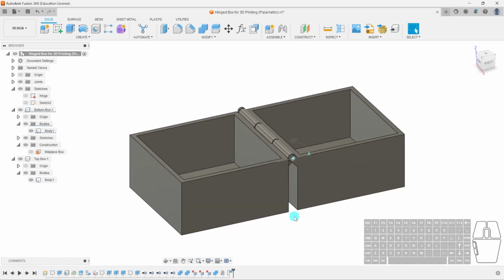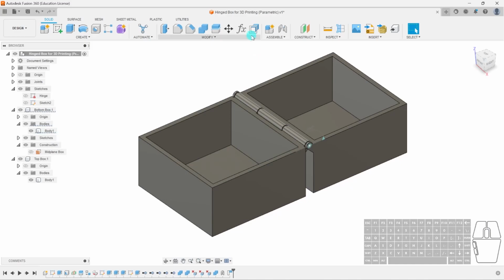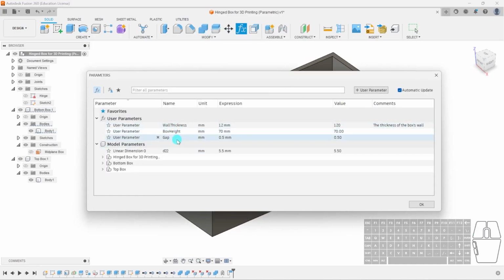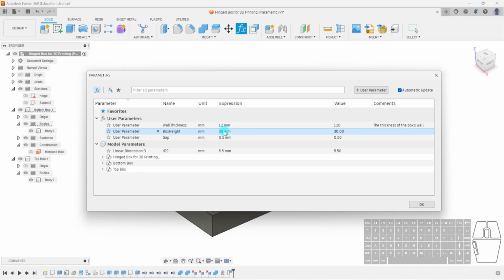Now, remember when I said I wanted to experiment with the user parameters? I've deliberately left some out, so this is why. If we go back to our parameters and we want to make this box smaller, right? Let's say we want a box with a height of, let's just see here, so I can click on this. This will let me change it, and I'll make this 30, so about half.